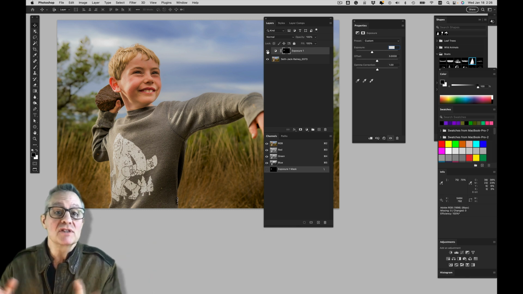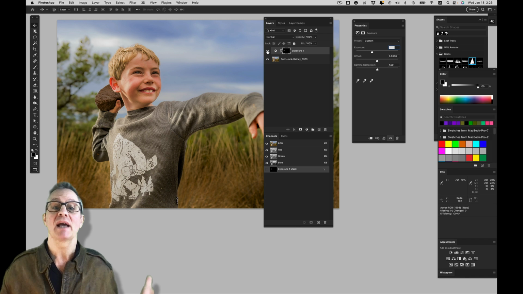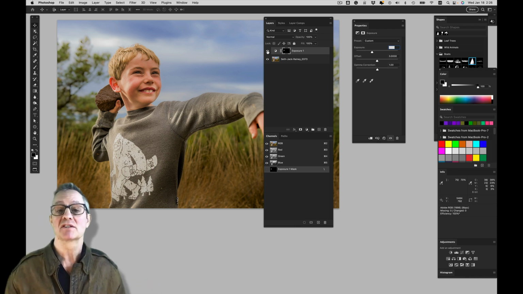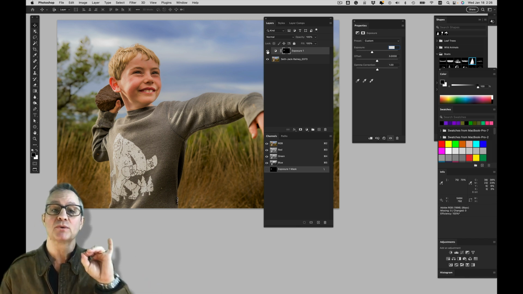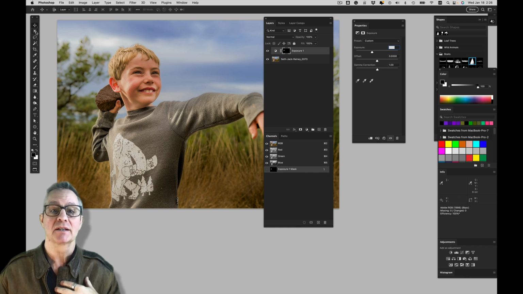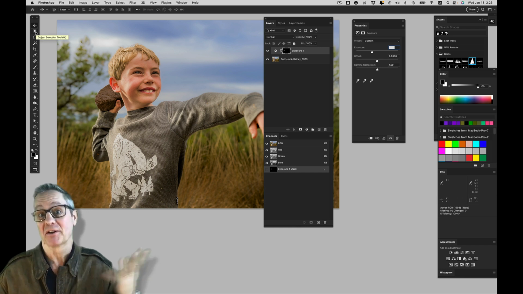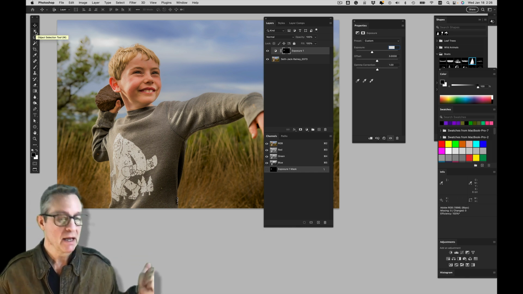Either way, that's a kind of something I could do if I could isolate an area, if I could select using one of the mask tools, in this case, the object selector, the object masker, okay?